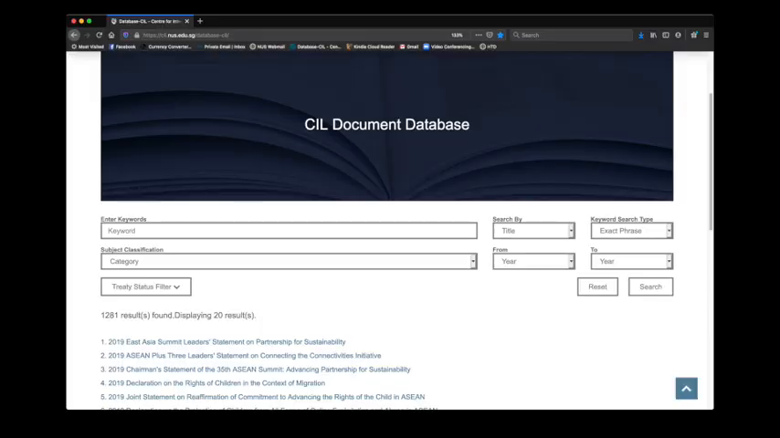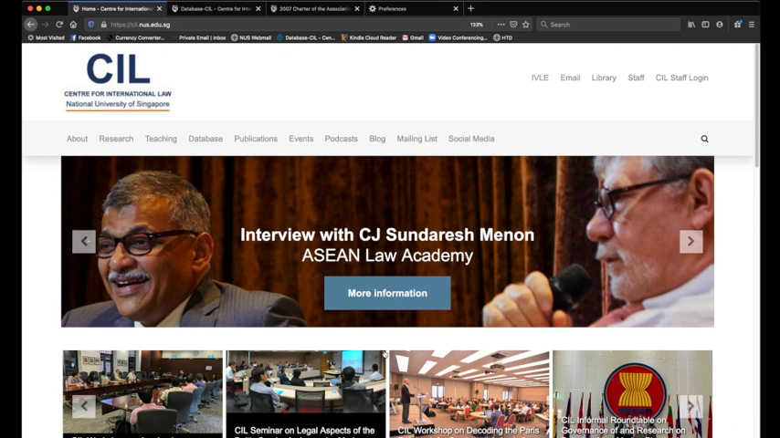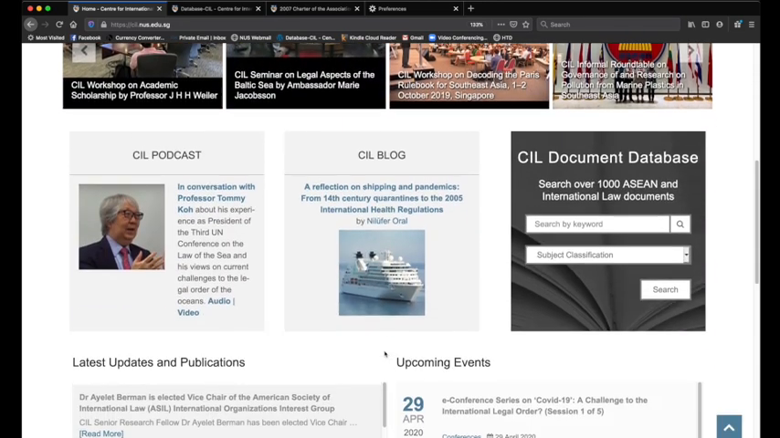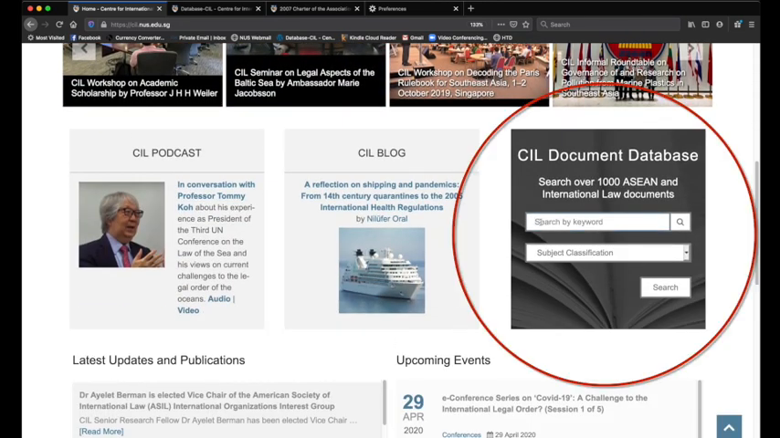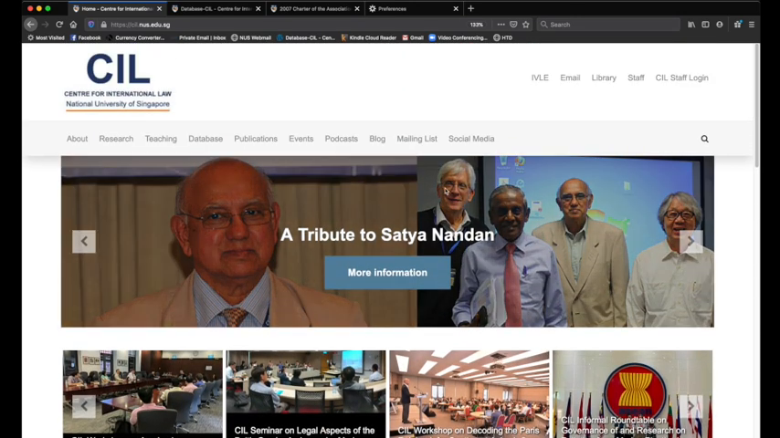The database comprises over 900 ASEAN and 300 international law documents. The collection is selected and cross-referenced by CIL researchers. The database can be accessed directly from the CIL homepage, cil.nus.edu.sg. For further search options, please click on the database link from our top menu bar.